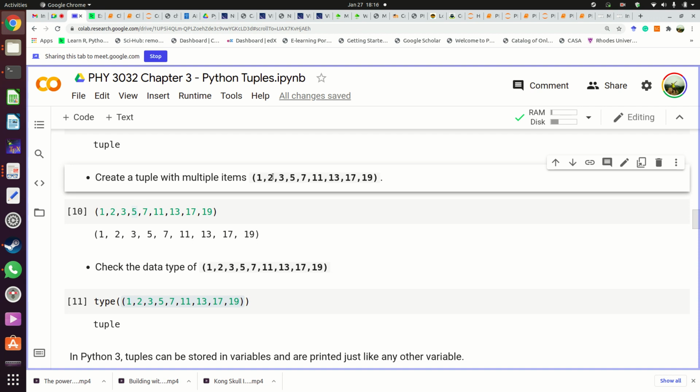Okay. These things are instructions. They are not Python. These things that say check the data type are instructions. It's not Python. Python is what's in the cells where we're saying type. That's Python. The other stuff is not Python. So now when you are making these same ones, you have to go on text to type this, create a tuple with multiple items. Yes, I have to type that.